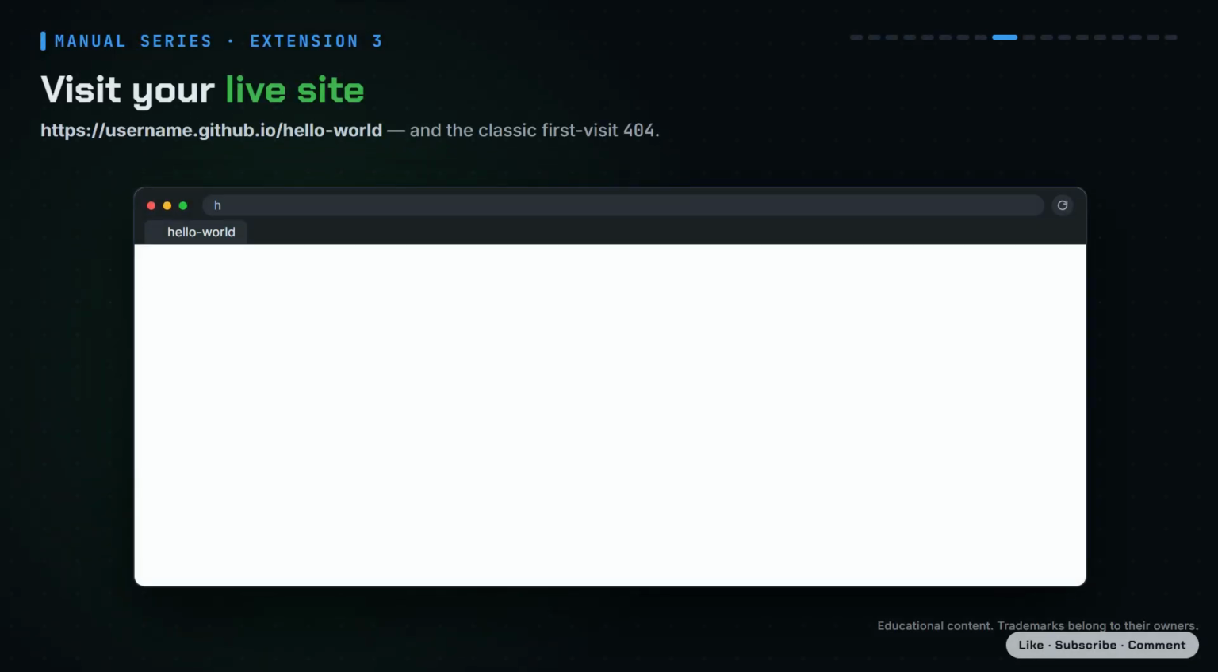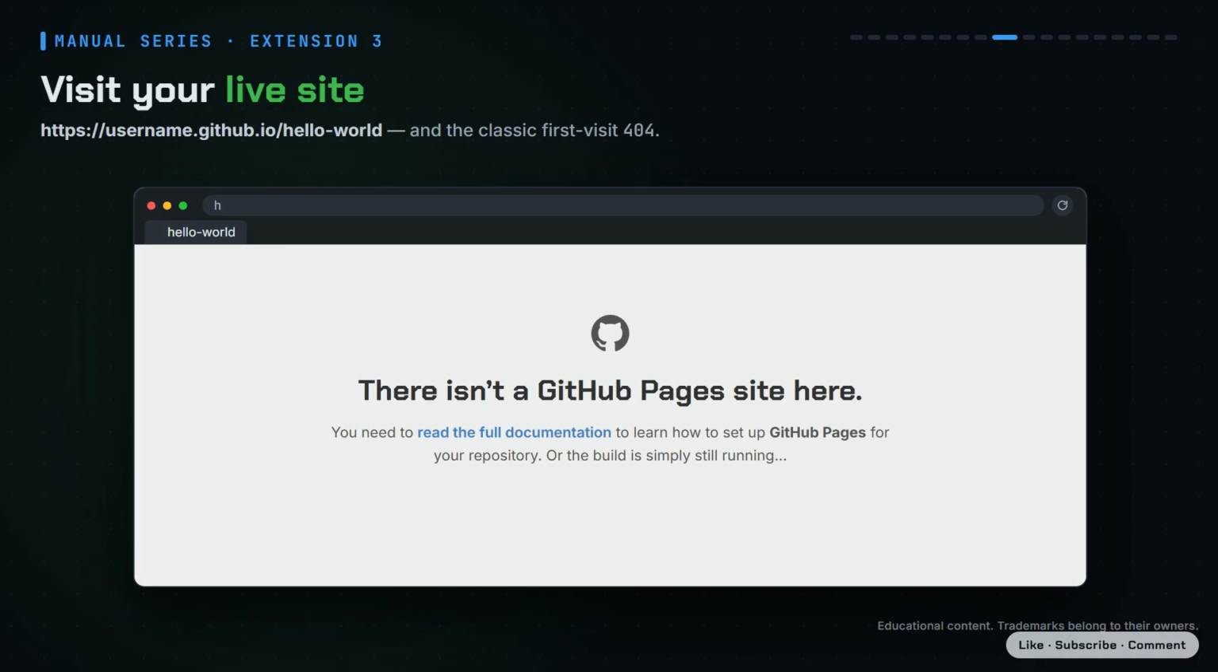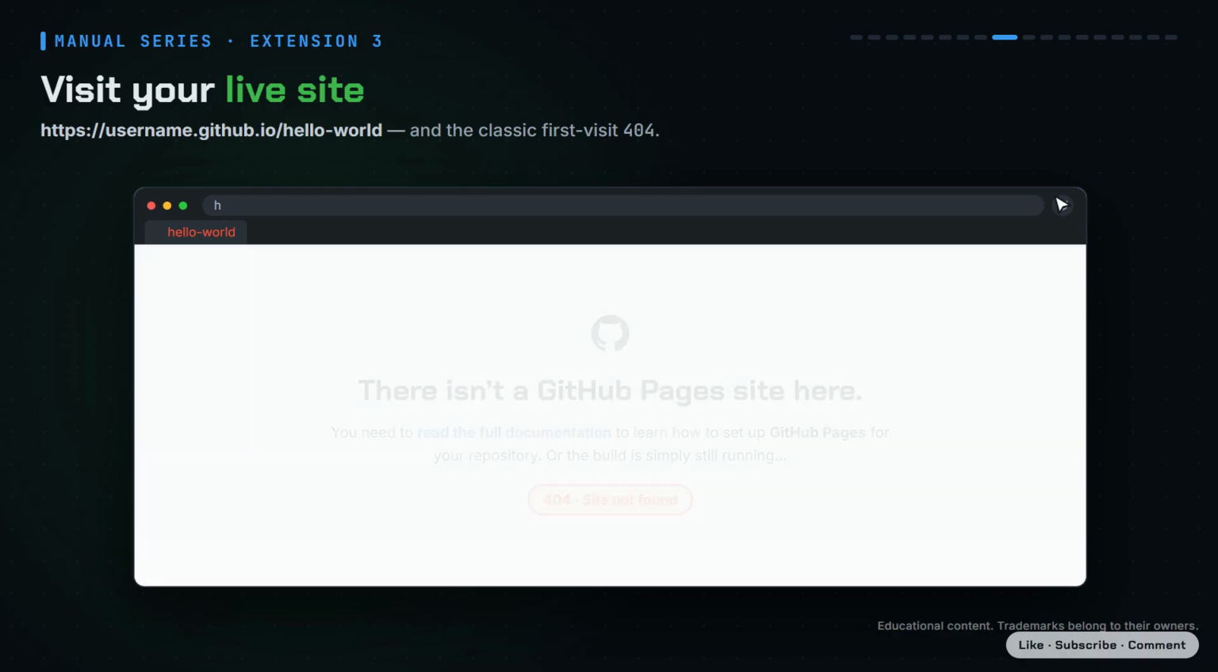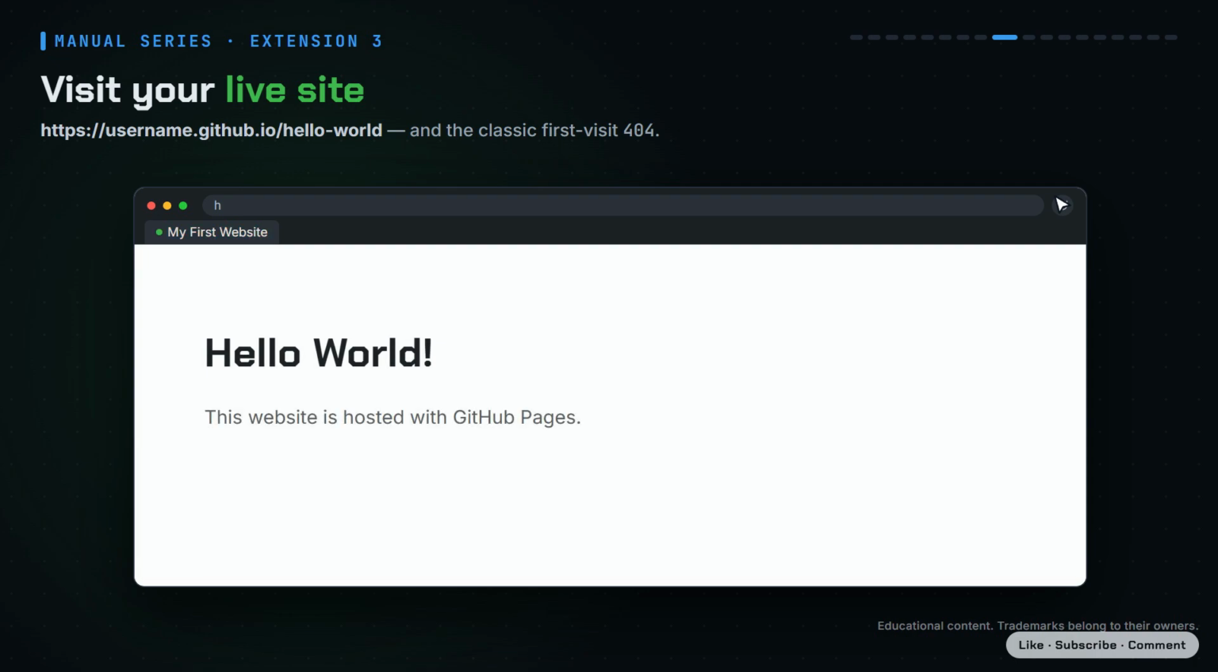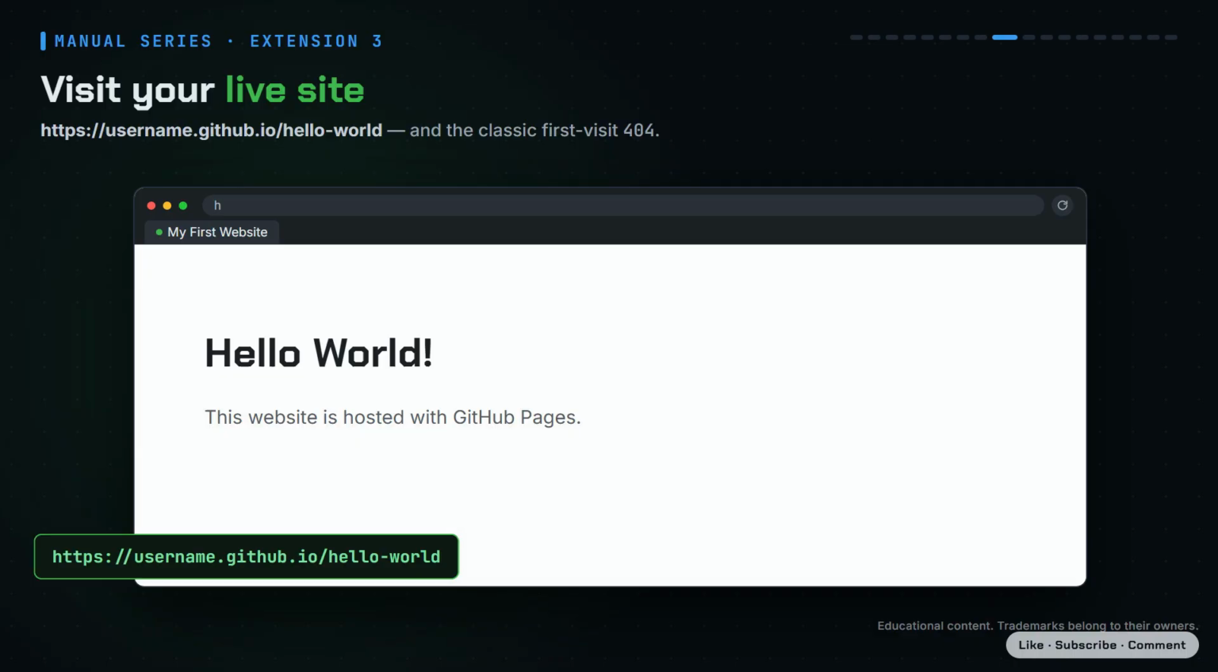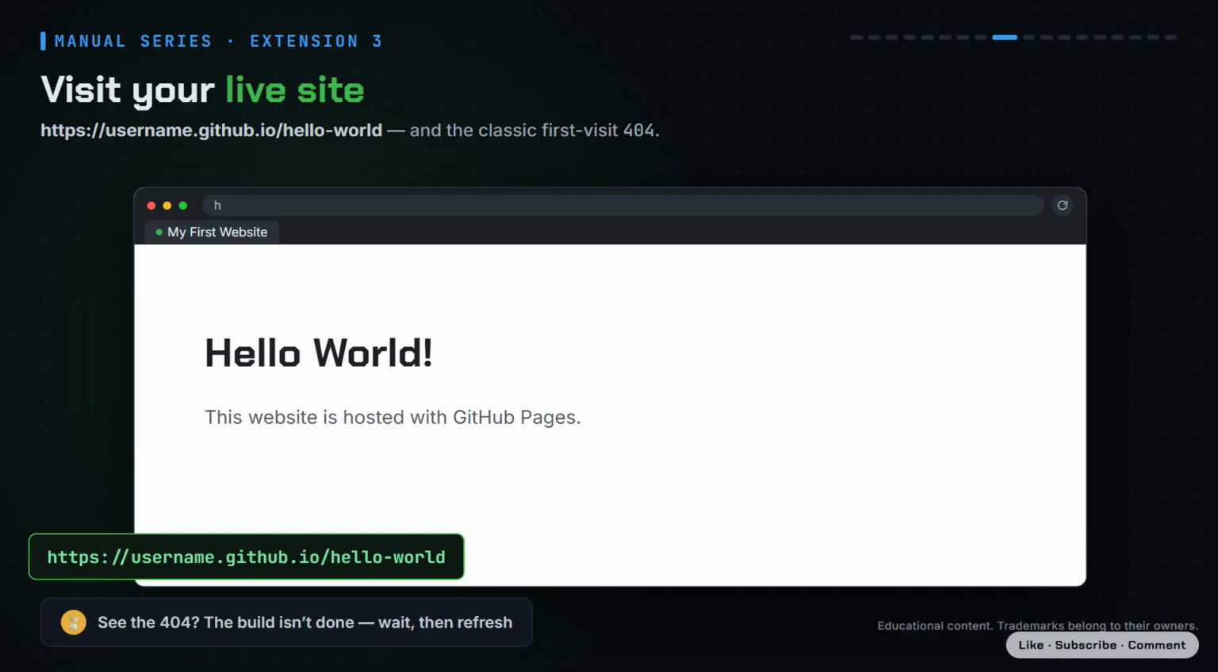Your URL is username.github.io, followed by your repository name. If you visit too early, you will see GitHub's 404 page. There isn't a GitHub Pages site here. That just means the build is not finished. Wait, refresh, and your page appears. Hello world, live on the internet.